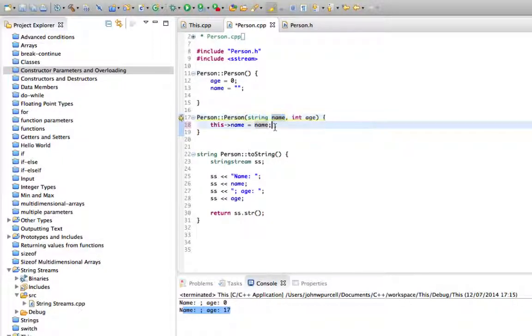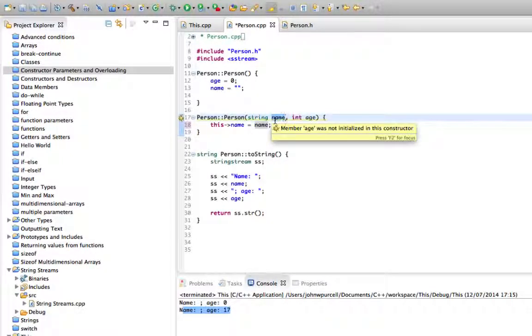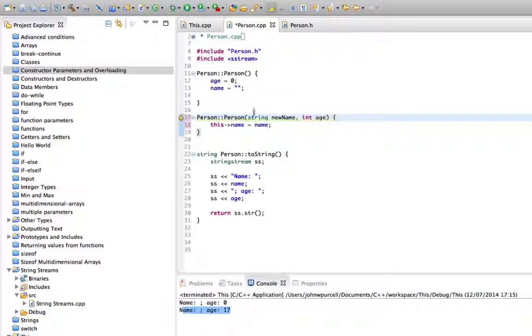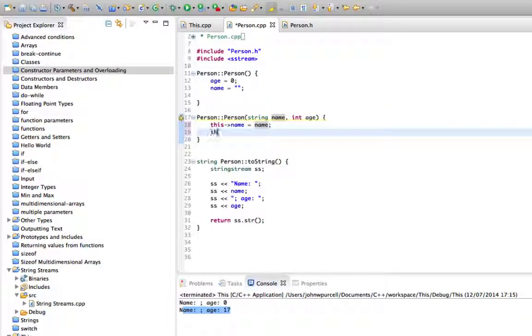And that achieves the same as if I'd called this new name or something like that, and I'd written name equals new name. So this is the same as that, but let's get rid of that and move this back to name. And we can do the same for age. This arrow age equals age. And this is a very, very common and very useful way to define a constructor.